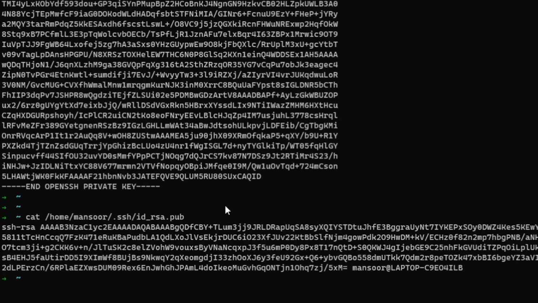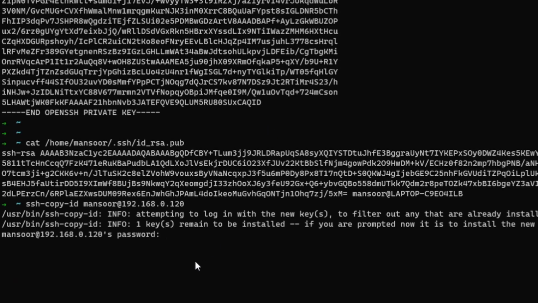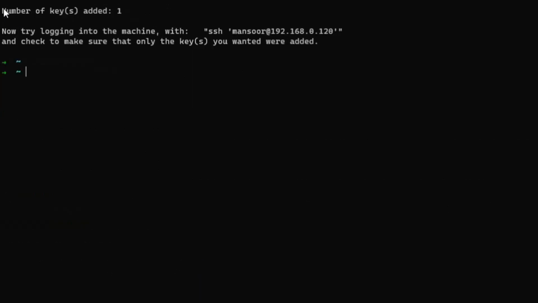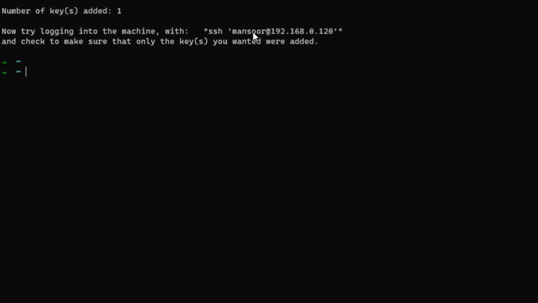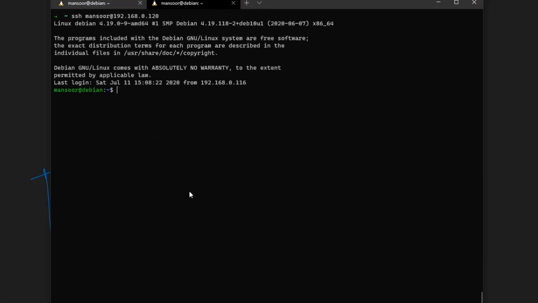Now how do we use public key based authentication? We use a command called ssh-copy-id, then the username and the same IP address as the SSH command that we used previously. Now it's going to ask to enter the password as before. I'm just going to enter the password. Now it says number of keys added: 1. Now try logging into the machine with ssh Mansoor at the IP address, and check to make sure that only the keys you wanted were added. Let's just check. This time we were able to log in without any password.